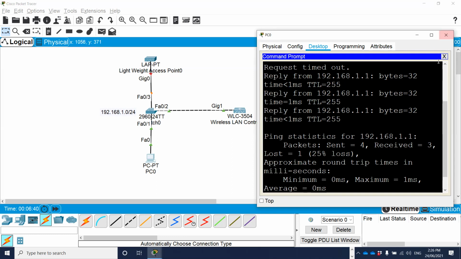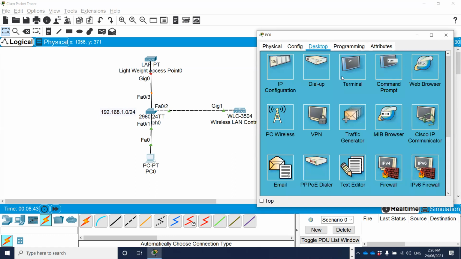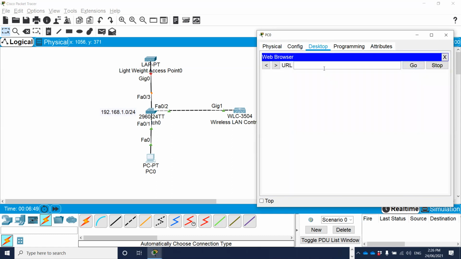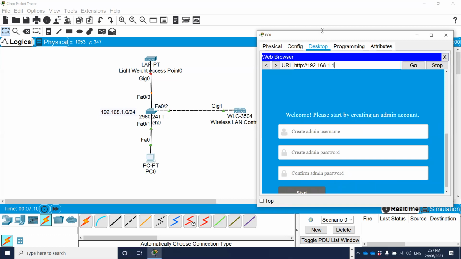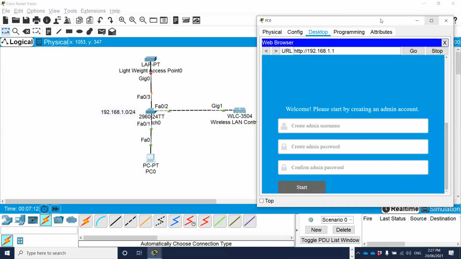Now, after that, I'll close this command prompt and I'll open this web browser. I'm doing this from the PC. I'll open the web browser, and for the URL, I'm going to type the IP address 192.168.1.1, which is for this WLC. See, this thing is blinking. So that means they're communicating. So we have to wait for a few moments. Once you hit enter, please wait. Then it will provide you a new interface like this one. Got the interface? Cool.